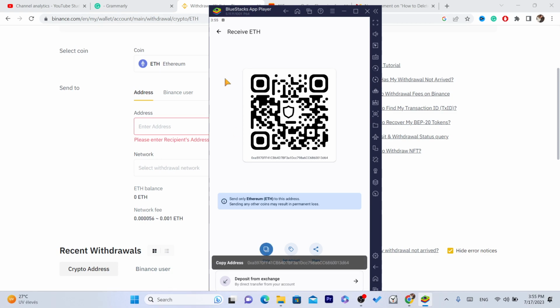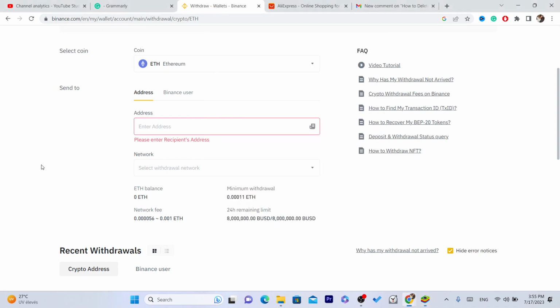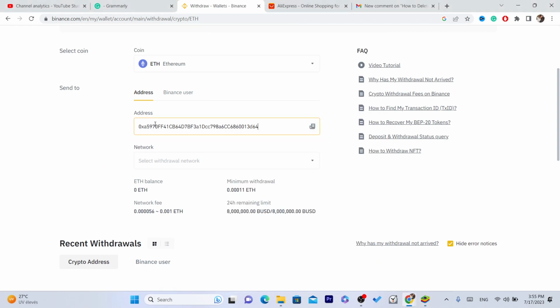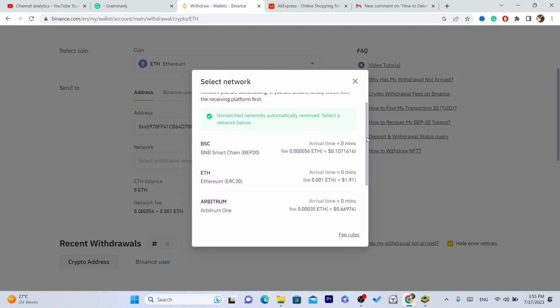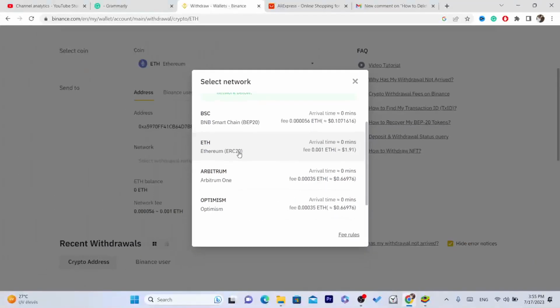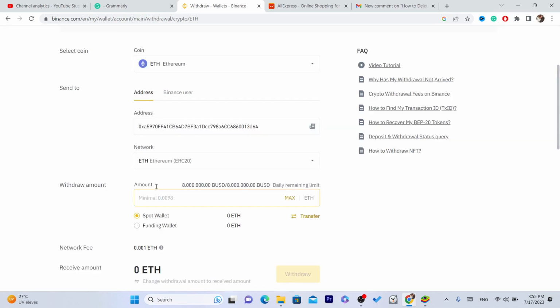Now after you copy this address, make sure it's Ethereum, and you want to paste that address here where it says address inside your Binance account. Okay, and for network, you want to go with this one, Ethereum. Very important, guys, don't select any other networks, otherwise you are going to lose your funds for no reason. So you want to go with Ethereum. As you can see, this is what you need, and that's it.